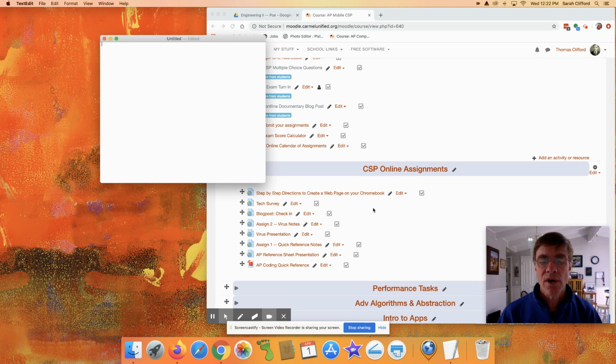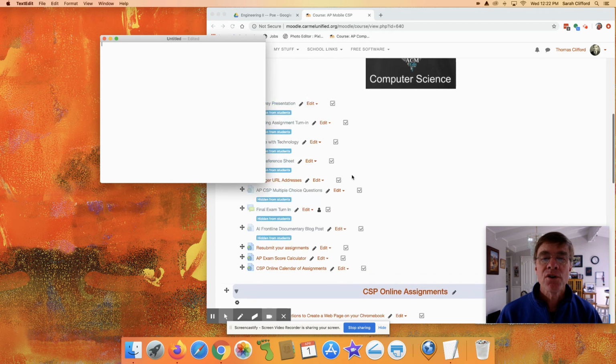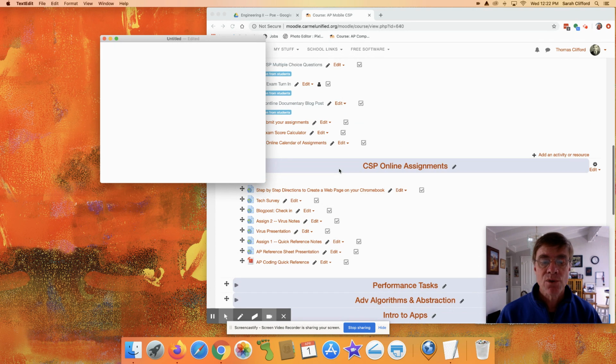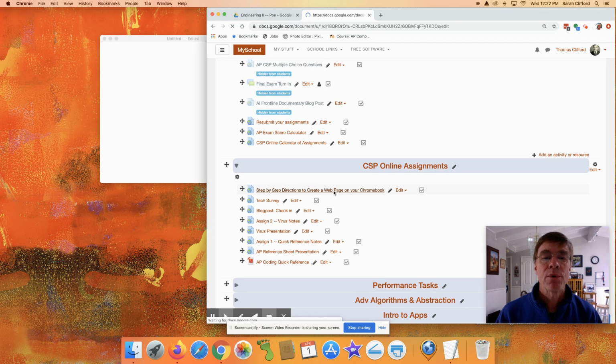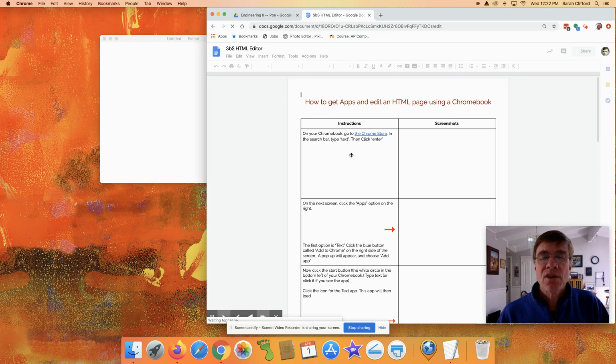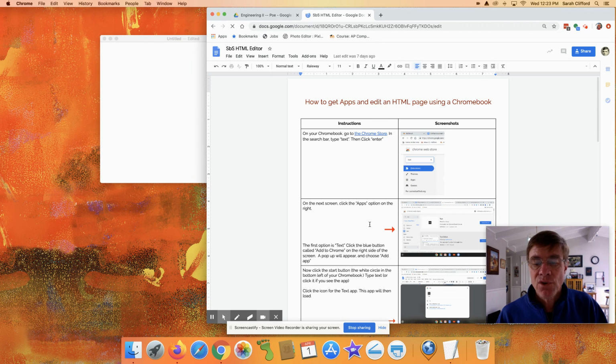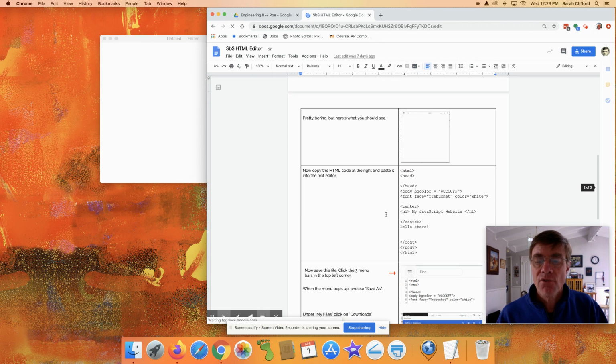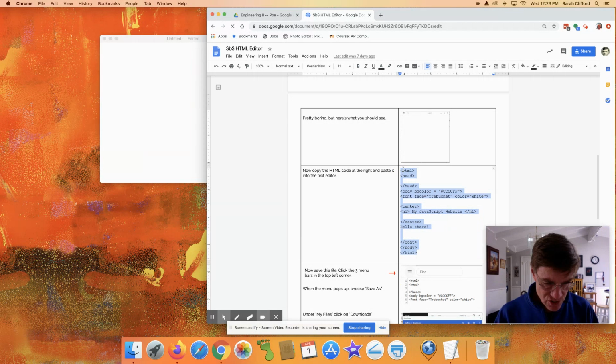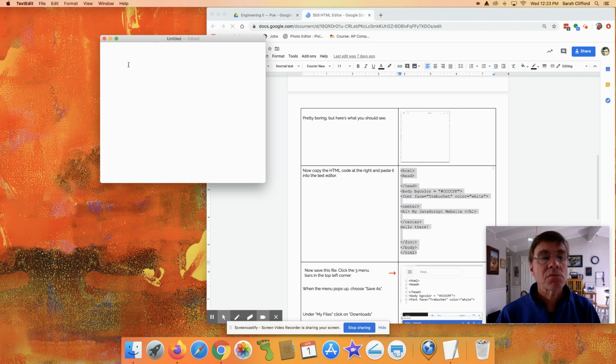Now I need the source code, and I've given that to you on the Moodle page. If you scroll down to step-by-step directions to create a web page, this is the one that you're going to want to open. This is on how to do it on a Chromebook, but one of the things that I give you is the source code itself for this raw HTML. That's this here. All you have to do is select it, Command-C, come back over to TextEdit, Command-V, and there it is. If you want to change the color, the font, and all that kind of stuff, feel free.